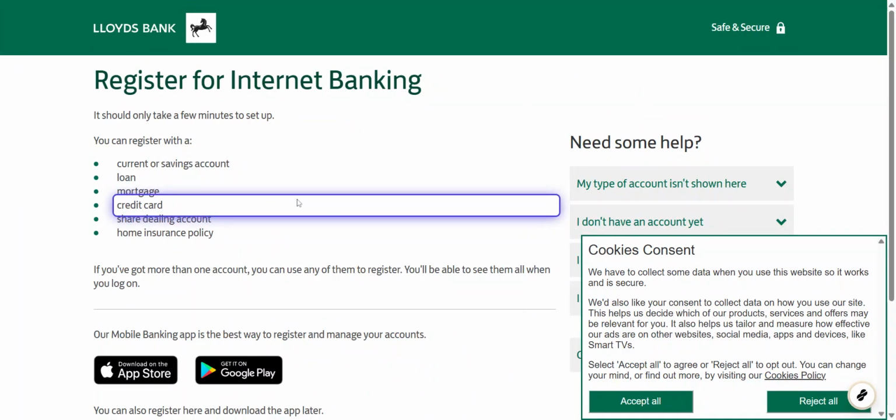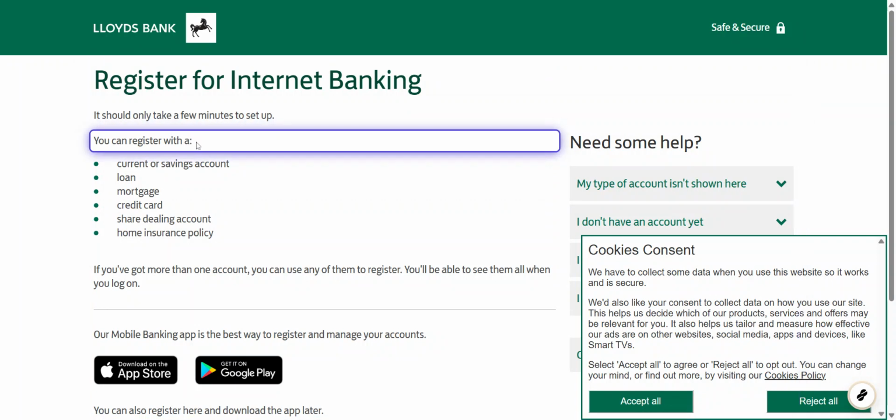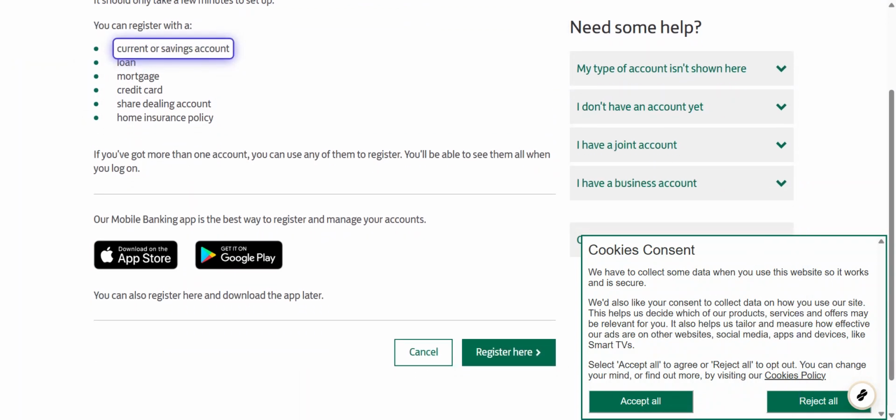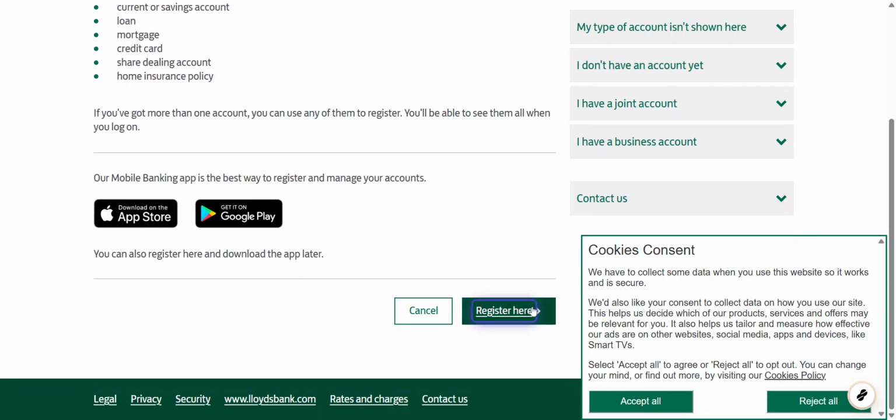You now have access to manage your account online. With your newly created credentials, you can log into your Lloyds Bank account at any time to monitor transactions, make payments, or perform other banking activities with just a few clicks.